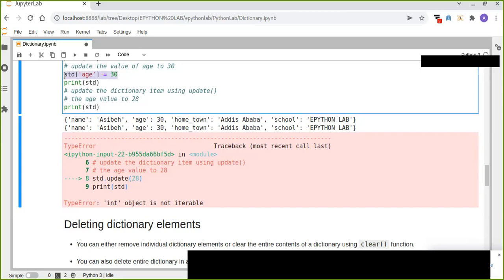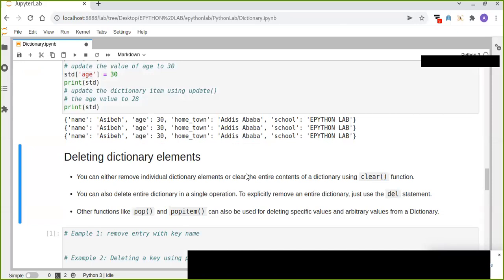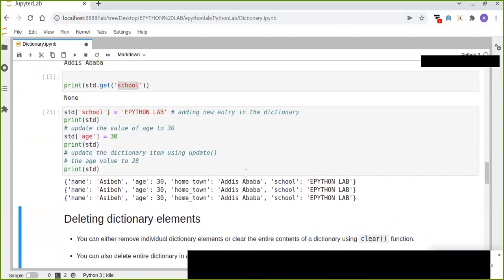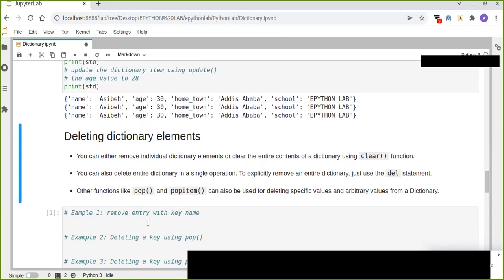Instead of using this indexing method, the other thing is, because a dictionary is dynamic, we can update, delete, and add a new entry in the dictionary. And the other is deleting dictionary items. If we want to delete an item from a dictionary, we can remove it using the delete method or del. You can either remove individual dictionary elements or clear the entire contents of a dictionary using the dictionary name dot clear function. To remove an entire dictionary, just use the del statement.